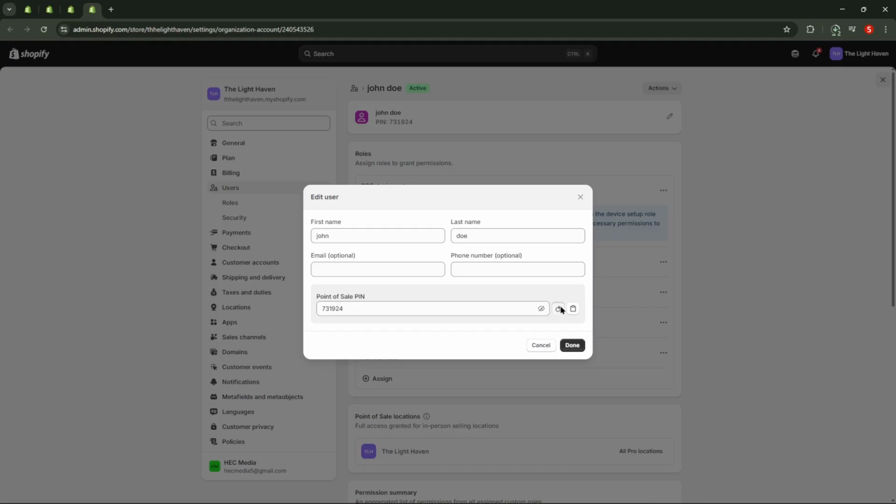Type the new code you want this staff member to use. Choose a number that's easy for them to remember but hard for others to guess. Avoid obvious patterns like 0000, 1234, or repeating digits. Remember, this PIN is different from a Shopify password and is only for the POS app, so numbers only, 4 digits are required. When you're satisfied with the new PIN, click Save. That's the key step that applies your change.